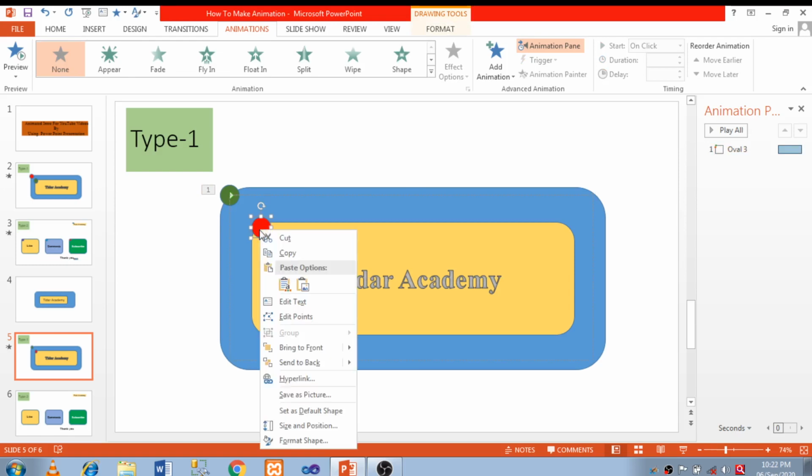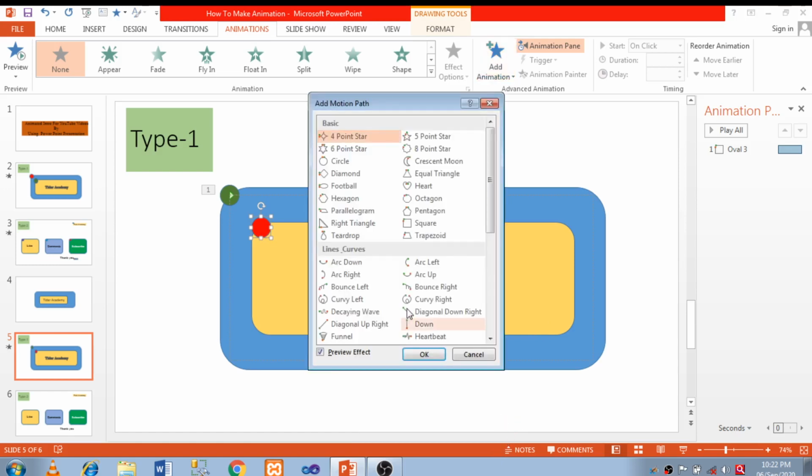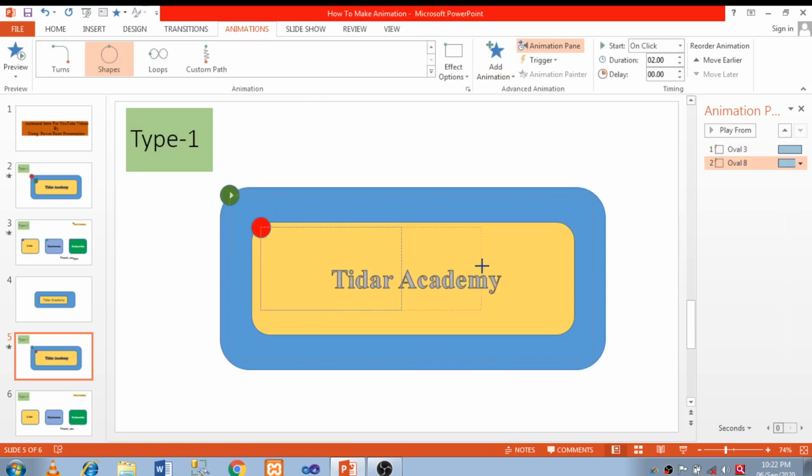Now this red ball I have selected. I have gone to the animation, add animation, more motion path, selected square, selected OK, and customized it on a small rectangle. In this way, this motion animation I have added. I am checking preview.